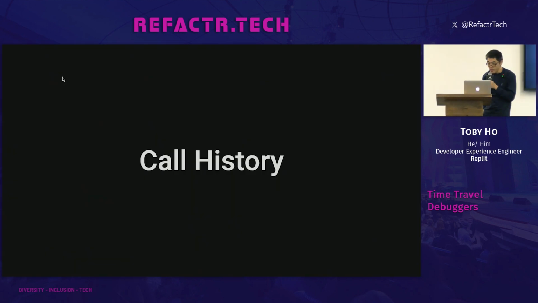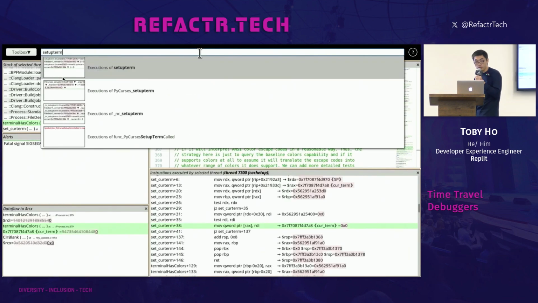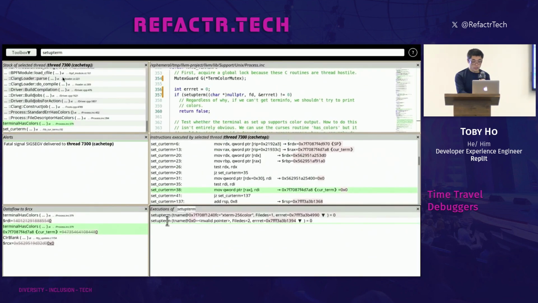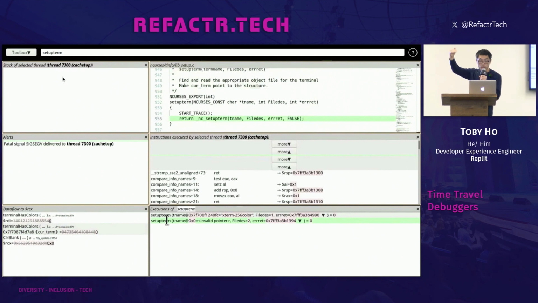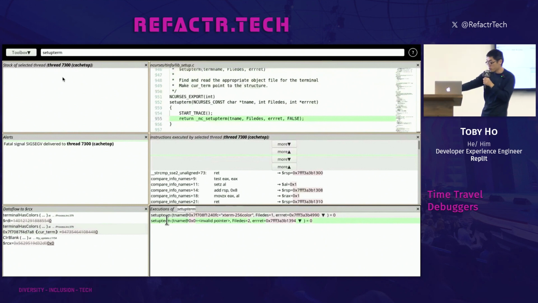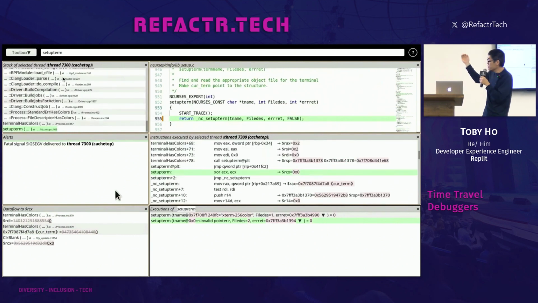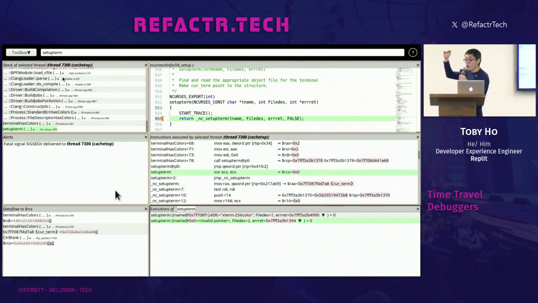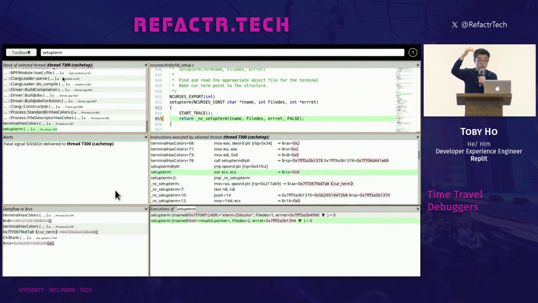Another feature is the call history. In Pronosco, you can search for a function name, and it will give you a list of all the times that this function has been called during that run of the program. You click on this list, and you are immediately transported to where that function is called. And you can see the stack frame, you can see all the variables, everything like a normal step debugger.